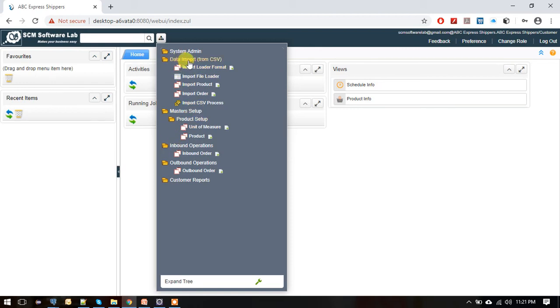So, the data import from CSV file. We can import multiple products at a time by using a CSV file, and at the same time we can import multiple orders like inbound orders or outbound orders, and we can create products manually also.